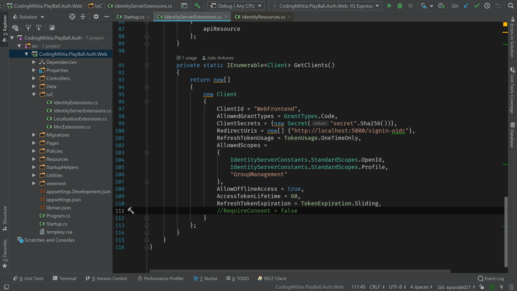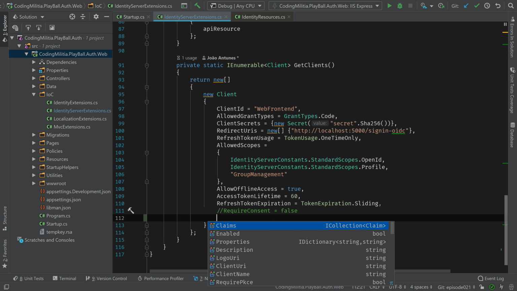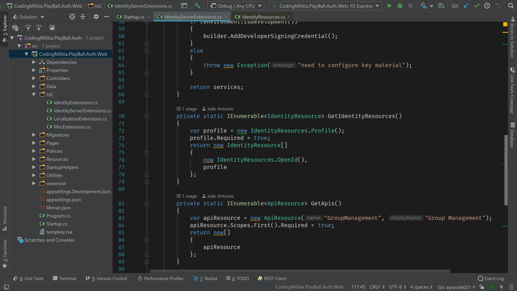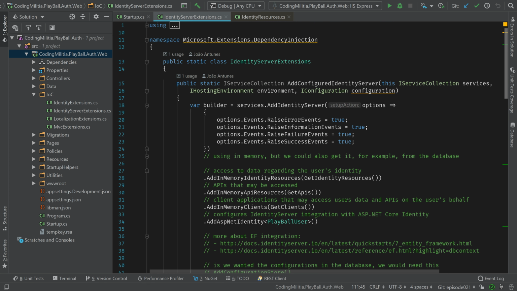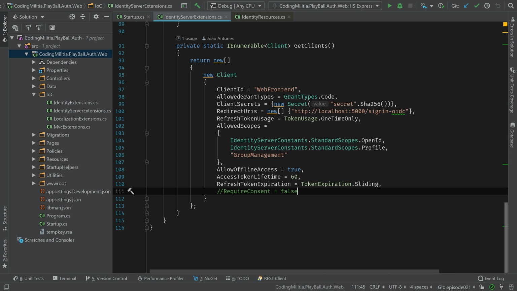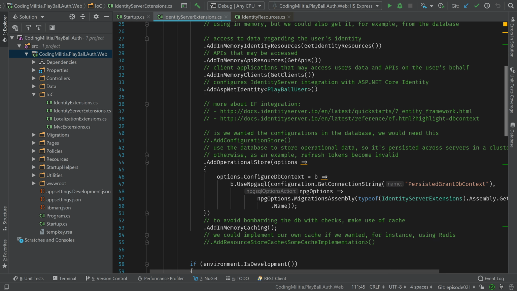Require consent. Like I mentioned, we can say that this client doesn't require consent. Right now it's true by default, but we will set it to false, and then the consent screen will no longer appear. And another thing worth noticing is that there are a lot of options. I'm just talking about the simple client, but if you are implementing this, you probably should check out a lot of the options. This is just the bare bones approach, as simple as possible.